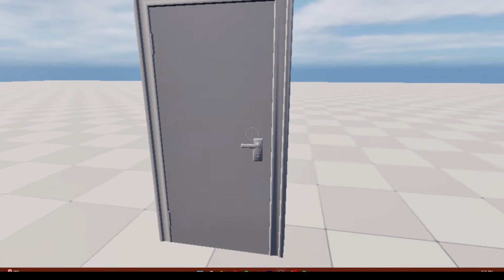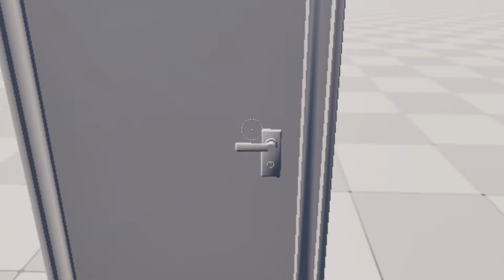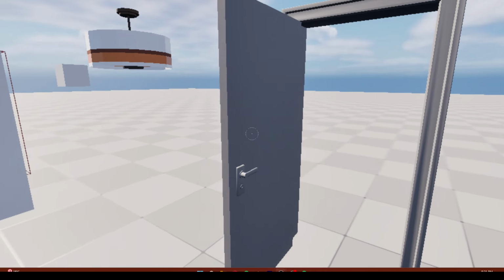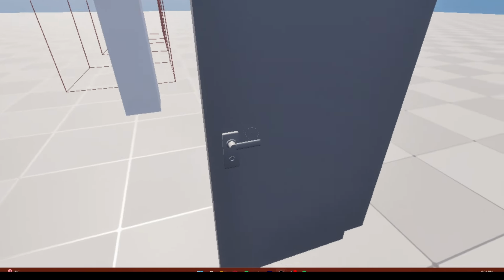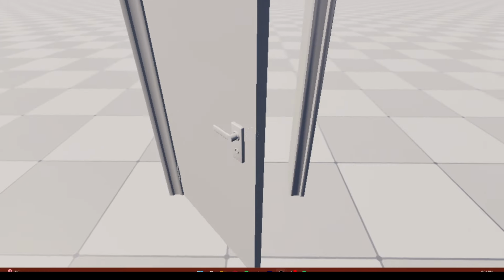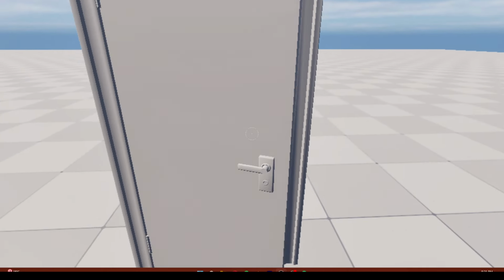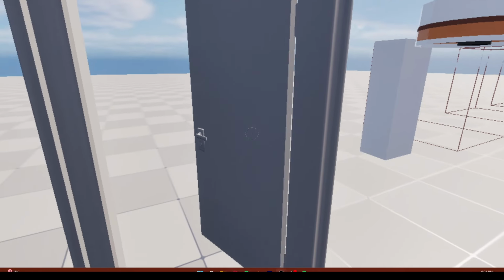So as you can see, we have a fabulous door. Now if we click on it, it's going to play an animation that's basically going to open it. And the handle has an animation as well, so just look at the handle. Bam. And it's going to open. You can walk through it and you can close it.